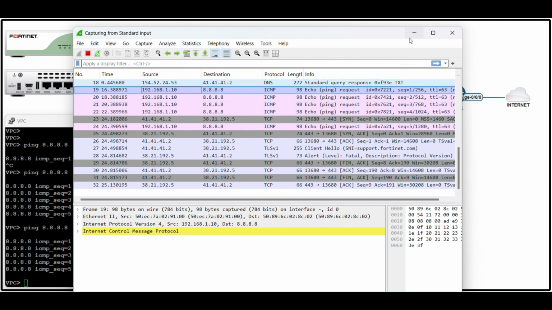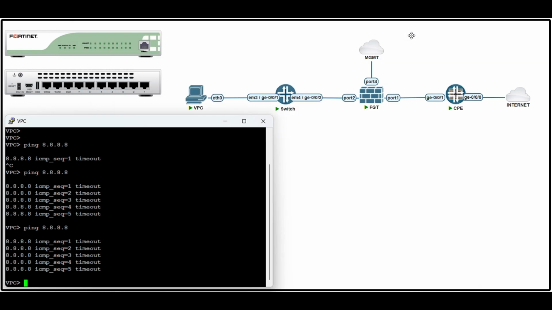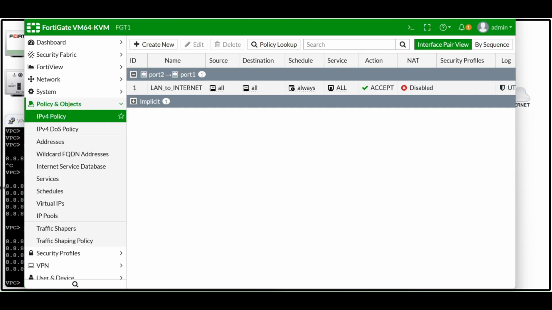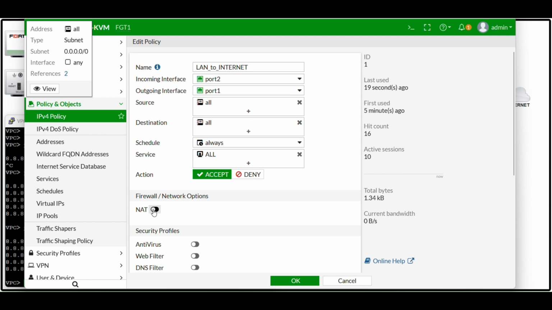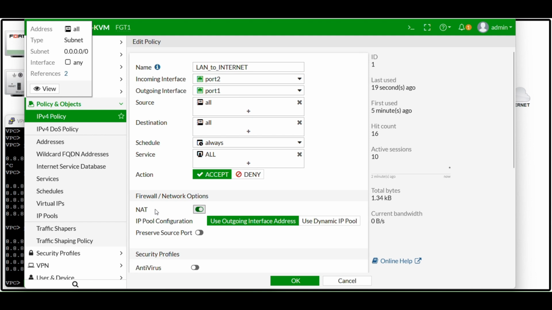If you look closer, we can see the source is still the original source of the test PC. With the source unchanged in the packet, the internet will not be able to route back to this private IP. In this case, let's go enable the NAT and see what happens. Go back to the Internet policy, edit and activate the slider for NAT.